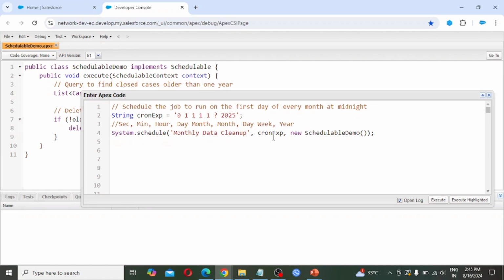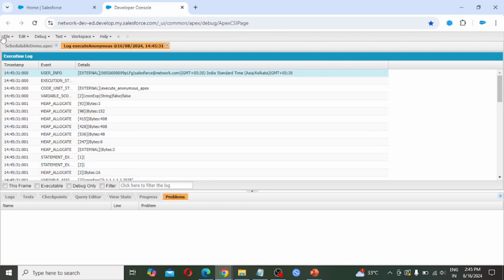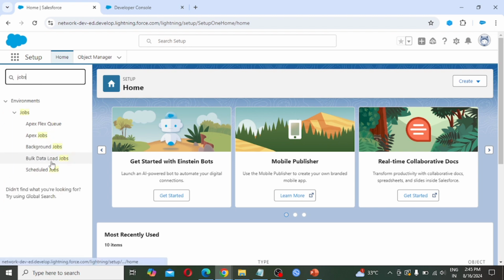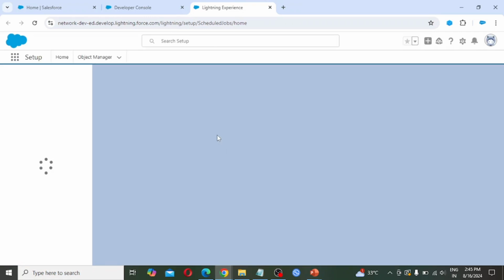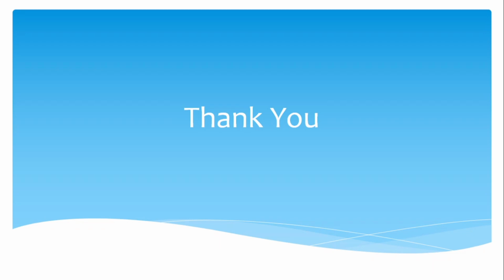System.schedule, monthly data cleanup, cronExpression, equals new SchedulableDemo. Execute highlighted. So it's successfully executed. So click on Jobs, Scheduled Jobs, open link in new tab. Now we are able to see that the monthly data cleanup is submitted and the next scheduled run will be this. Thank you.